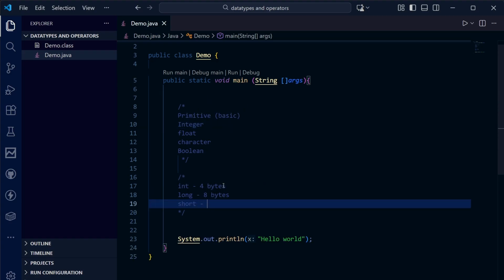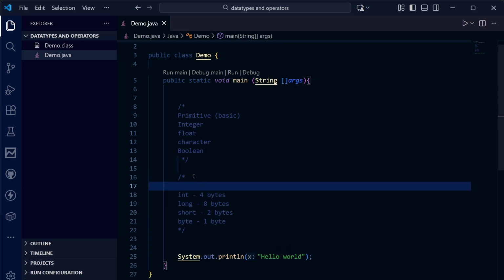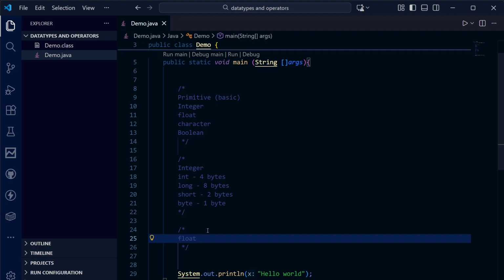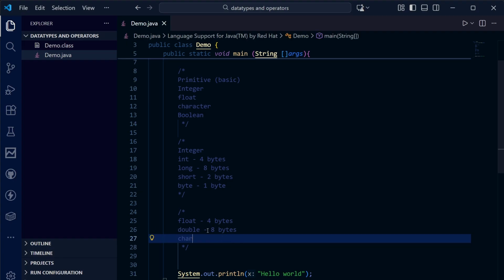Now I will explain the sizes. Short occupies 2 bytes, and finally we have byte, which occupies 1 byte, because the name itself is byte. These are for storing integers. Float occupies 4 bytes, and next we have double, which occupies 8 bytes. Finally we have char, which you write as char, and it occupies 2 bytes.